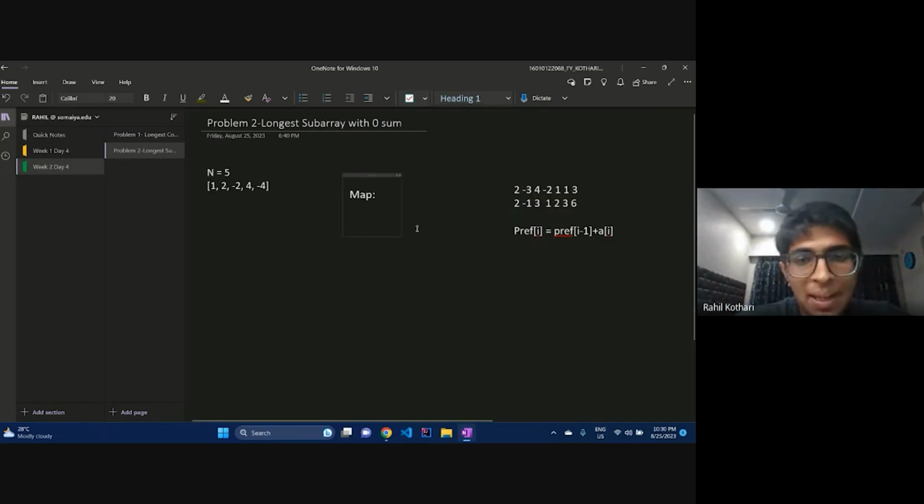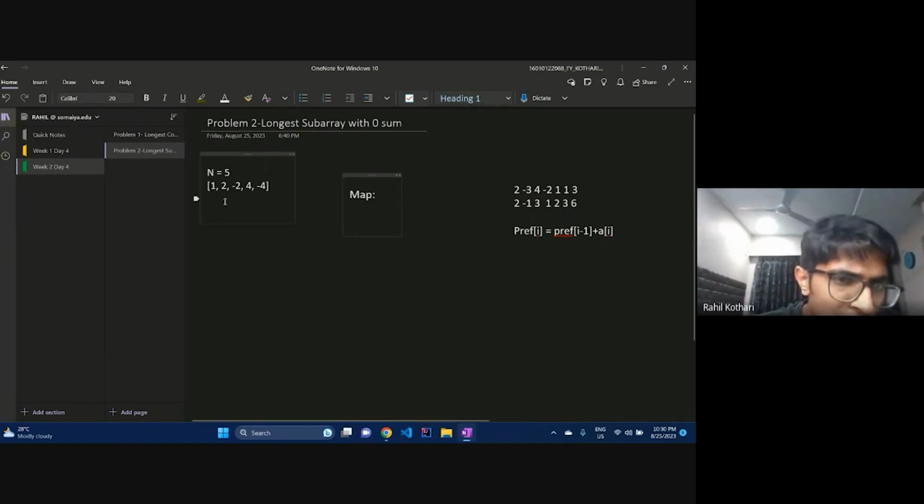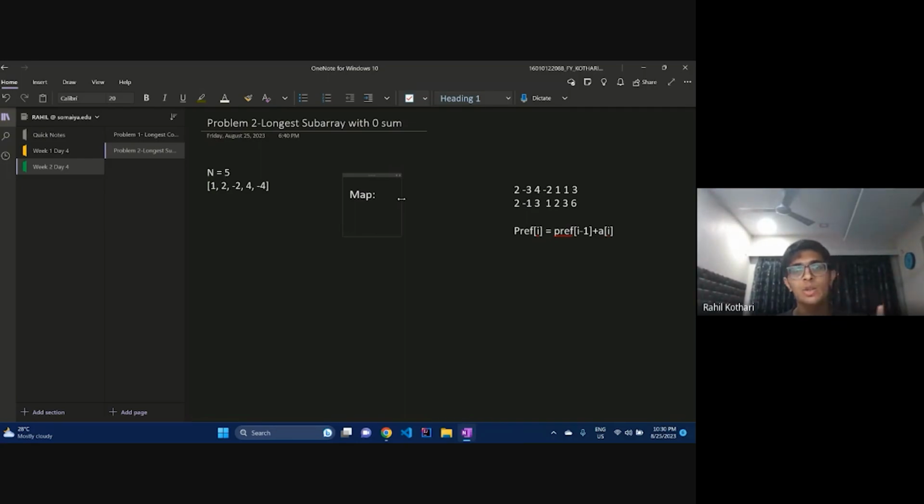So I'll make use of my map data structure, and the pseudocode or the intuition for this is really simple. I'll go on computing the prefix sums for each and every element. I'll start a for loop. From the first element, I'll compute the prefix sum. I'll check, does that prefix sum already exist in my map? If it does not, I'll add it to my map. So I'll add my prefix sum as the key, and the value will be the index at which it occurred. So the key value pair is the prefix sum and the index. If it does not exist in my map currently, I'll add it.